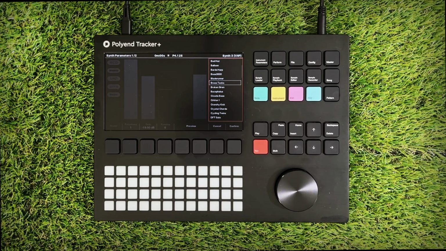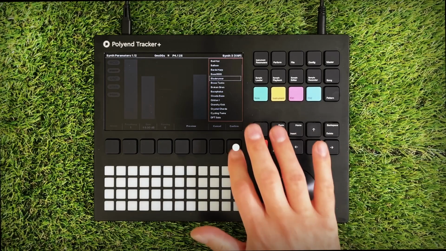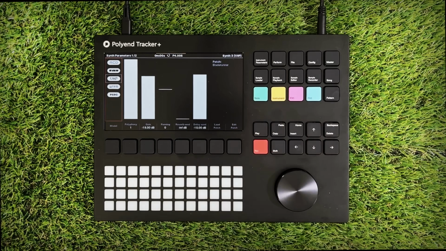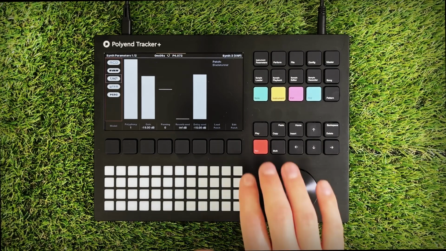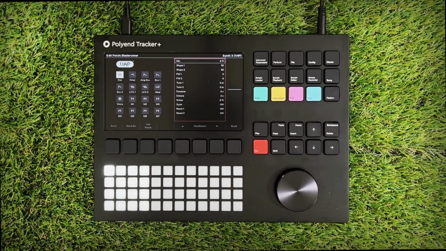Say we find a patch that we like more, all we do is click confirm in the contextual button to properly load it into our project. From there we can tweak it to taste by clicking edit patch and messing around with the parameters.